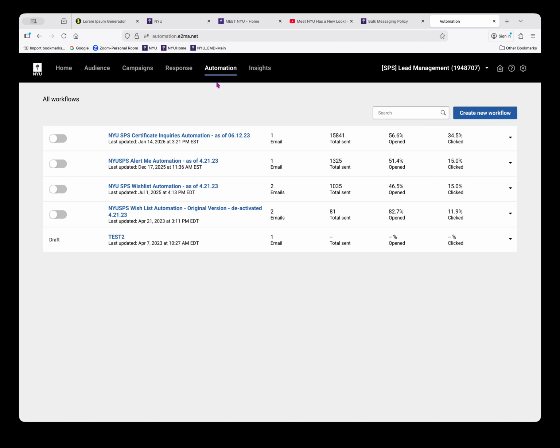Automation is achieved by using workflows. A workflow requires an existing campaign or multiple campaigns to be used for automation. A workflow automatically sends a targeted campaign or multiple campaigns to specific audience members based on what are known as trigger events.